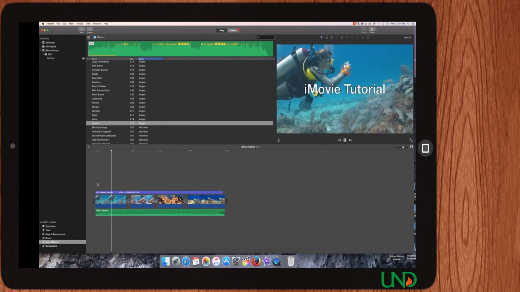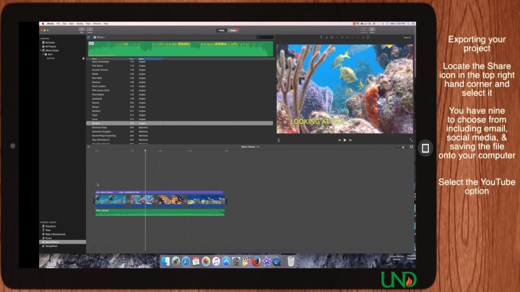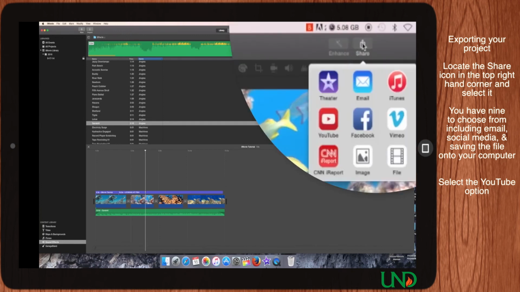I'm happy with this project and I'm ready to export it to share with others. To do this, locate the share icon in the top right hand corner and select it. It offers me 9 options to export the video. I can email it, share it with social media, or save it to my computer as an iMovie file. For now, I'll upload it to YouTube.